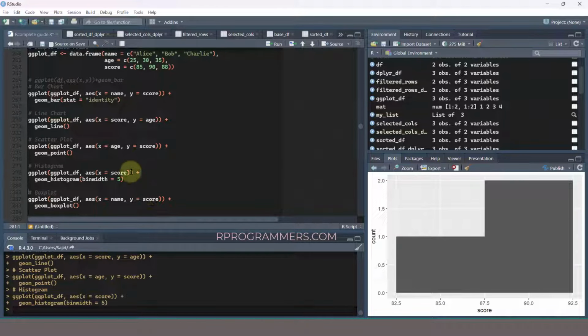Okay, to make it look better, we can use a fill argument. We can use the color argument. Color is equal to white.